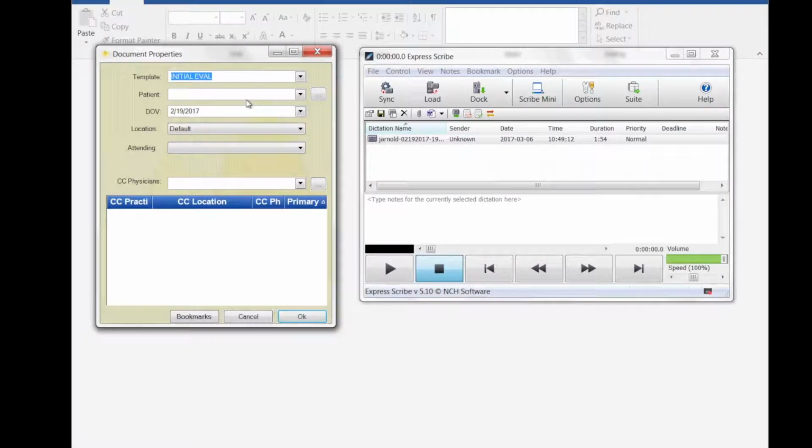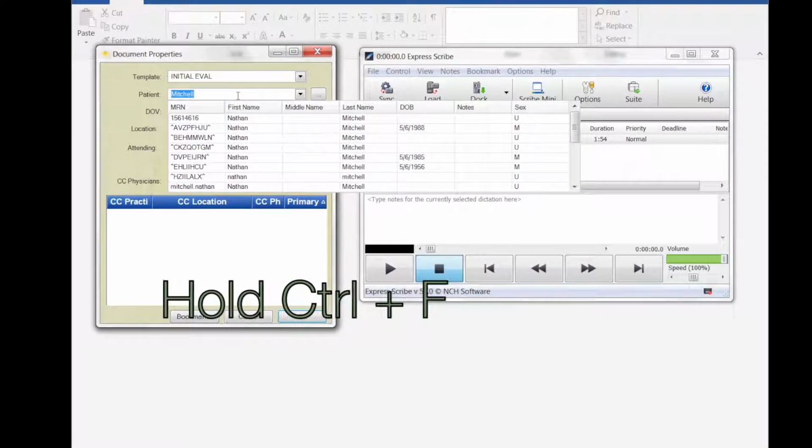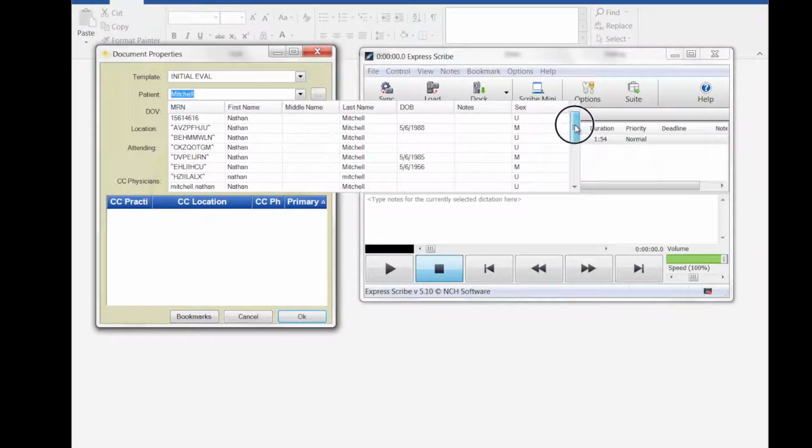Once I have my template, I can hit Tab on my keyboard to go to my next field, which is the patient field in this case. Once again, I'm still listening to my audio to get this information. If they say the last name of the patient is Mitchell, then I can simply type Mitchell in there. I can hold Control on my keyboard and hit F, as in find, if you will, and see my patients list that has been transcribed on before.